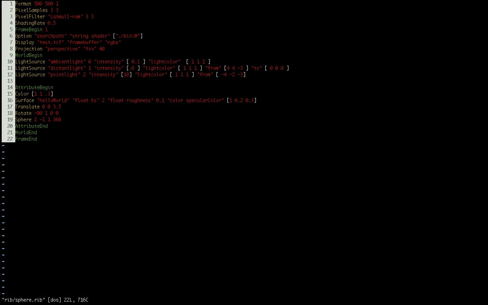Then we're going to have a couple of light sources, 3 of them actually: an ambient light, a distant light, and a point light. And these are also shaders right here, by the way. Then here, we're going to set our color to be 1, 1, and 0.3. So this is R, G, and B. So it's going to be more on the yellowish side, I think, with very little blue.